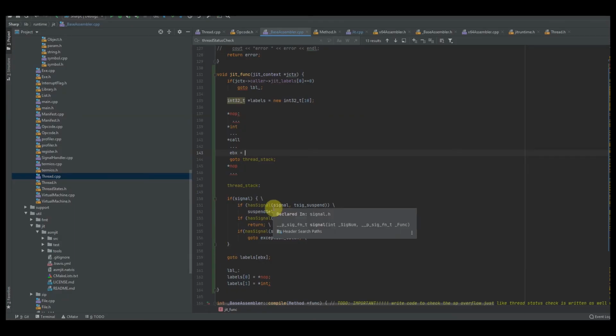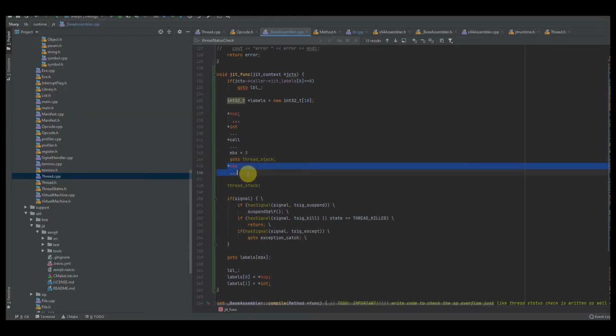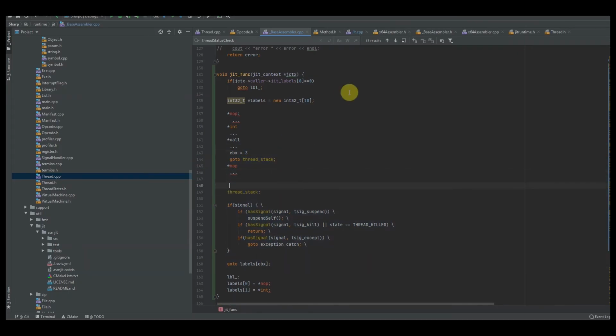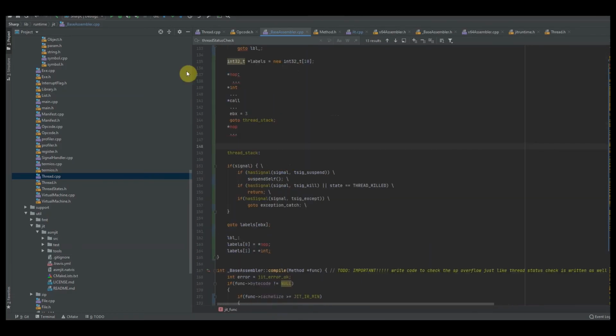So I'm going to say EBX is equal to 4, or actually 3, because it's 0 based. So instruction 0, 1, 2, 3. So basically after I check this stack, I'm going to say after you're done, jump to no op, because that's the next instruction that we need to execute. So once we do that, then we're good to go. And then we basically have a way to do that. And then we're going to basically execute all of these instructions in the actual function.